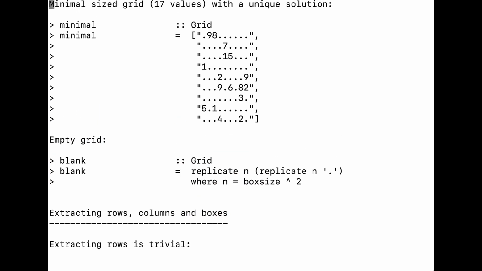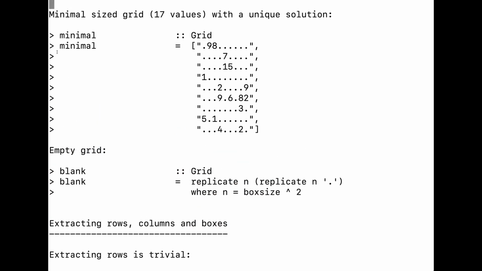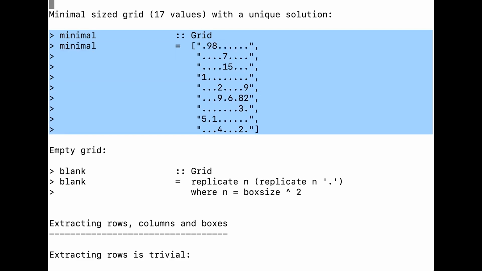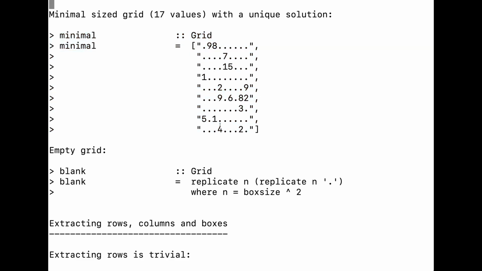The final two ones up here are particularly interesting. Here is a minimal sized grid. So this grid is mostly blanks. It's only got 17 values filled in, but it still does have a unique solution. And at the time when I was doing this, this size of grid, 17 values, was the smallest grid which was known to have a unique solution. So this is a particularly challenging problem for a Sudoku solver. And we can also, for fun, just try running a blank grid as our solver and see how it works out. So let's try some examples.